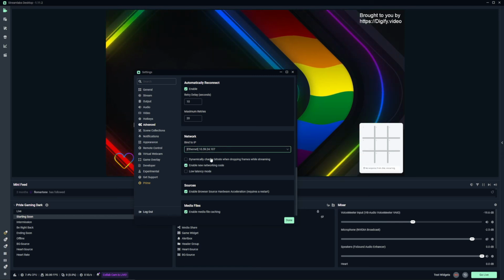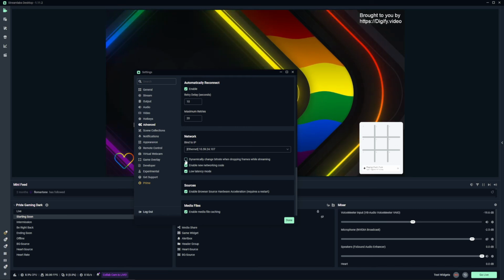And then enable new networking code, low latency, and we're going to change bitrate when dropping, dynamically change bitrate when dropping frames while streaming. So we can do that. And we're going to want to essentially click all three of these on, because those are so helpful.